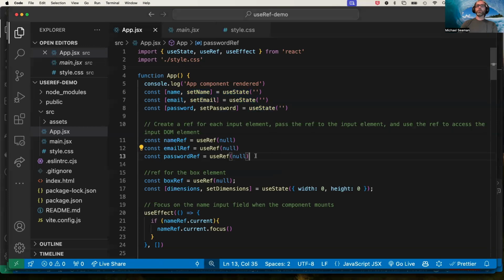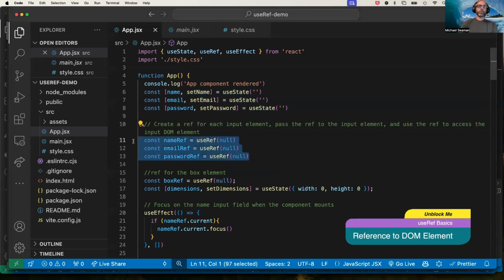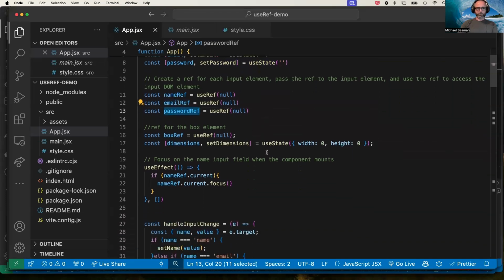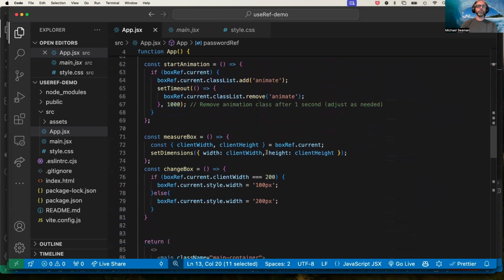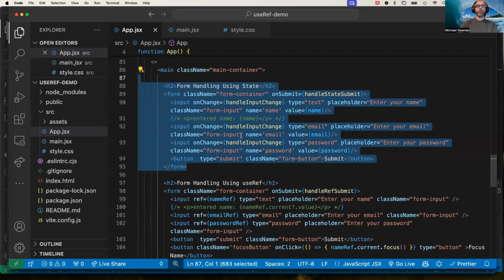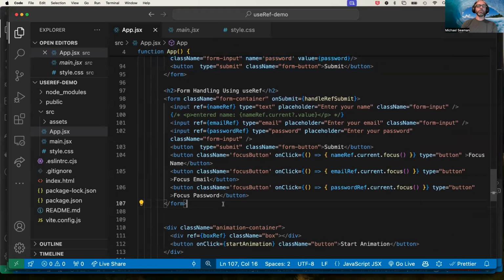Okay, so what I've done is I've created 3 useRef variables: name ref, email ref, and password ref. It's a good convention to follow to add ref at the end of these variable names so that anyone looking at your code would know that these are not state variables, but ref variables. Okay, now let's scroll way down to our JSX. Here's the first form that utilizes state, but here's the one that utilizes useRef.